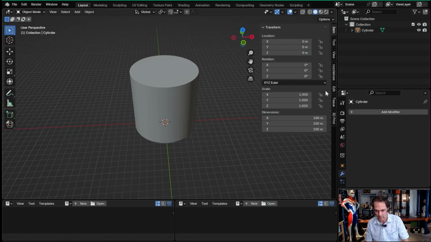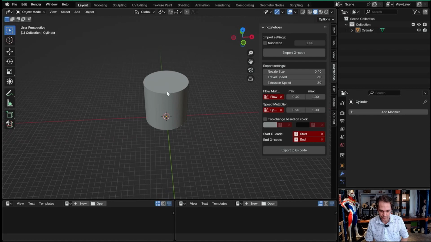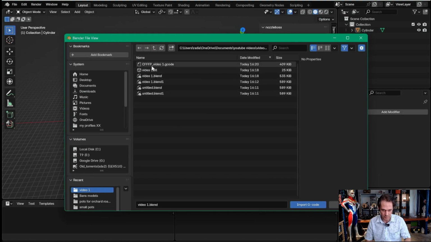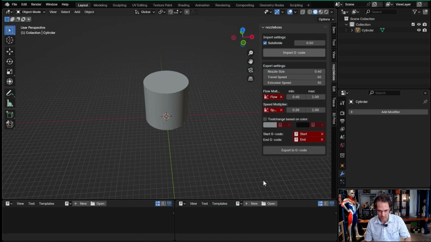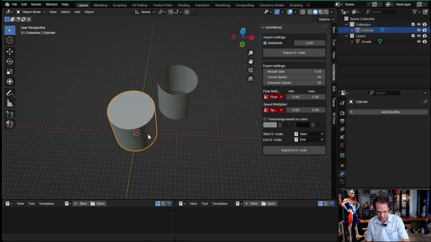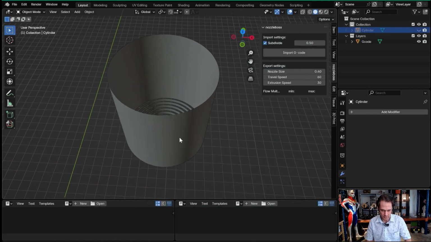then I can switch back to Blender and go to the Nozzleboss plugin. I want to subdivide and I want to put that at 0.4, I think, maybe 0.5. And it's creating extra subdivisions in the Gcode when it imports. It makes it easier to sculpt later on. So I import Gcode and I select the Gcode that I've just created in Cura and import. If I hide this one for a second, this is the new Gcode.